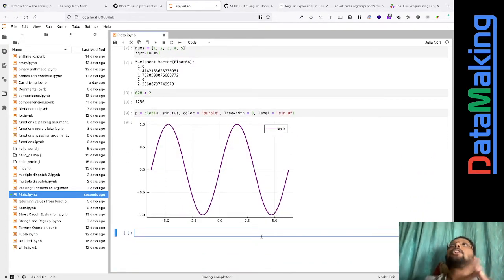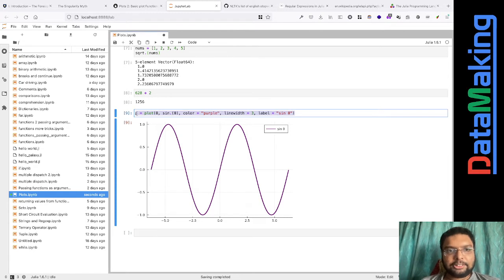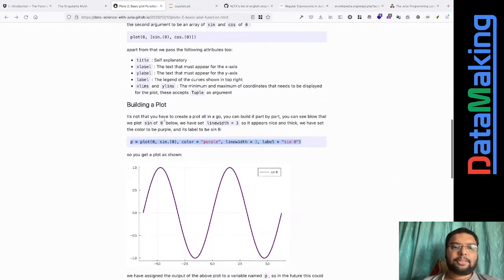Humans work very well in iterative, small steps. So you plot a small step, and now you want to make this plot more complex. How do you change this plot p? You have captured this plot in this variable p, so how to change this p? That's what we're trying to do.